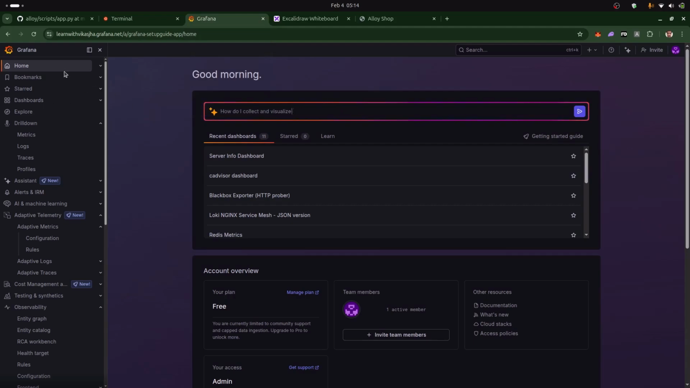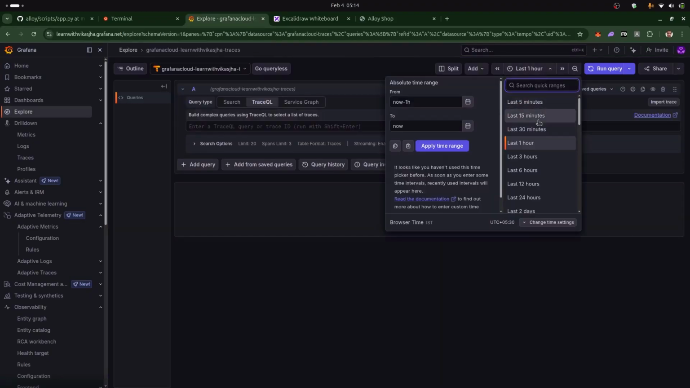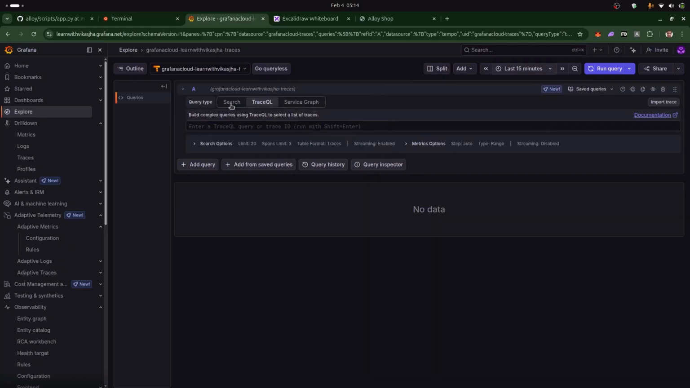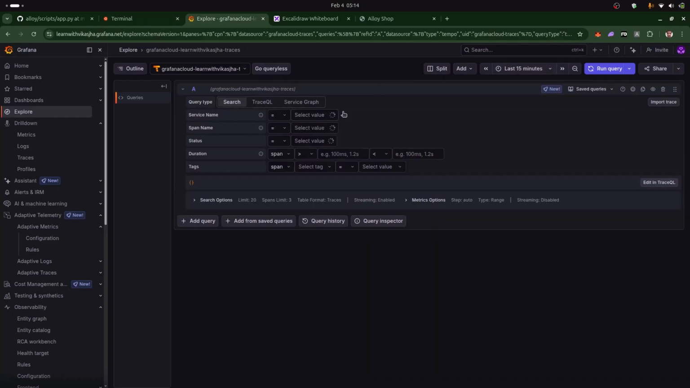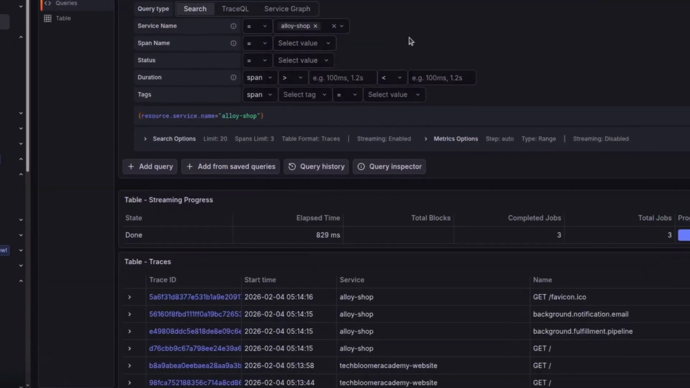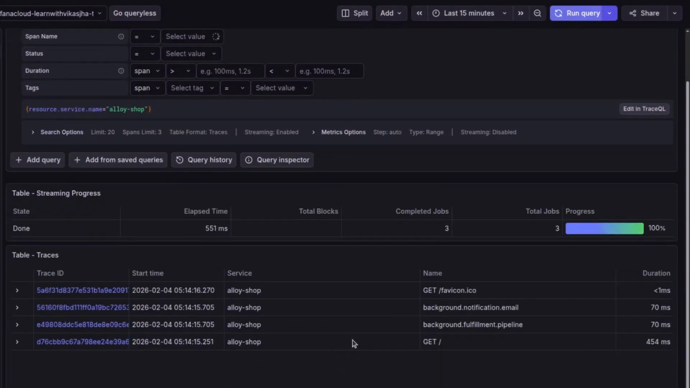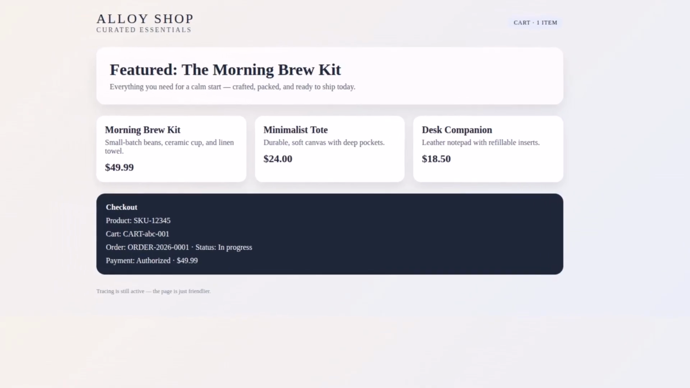Okay, so now if we go to Grafana Cloud and click on Explore, I'm just going to switch to the last 5 minutes or last 15 minutes. Then in the query type you can click on Search, and here in the service name we are going to search for Alloy Shop. You can see we already have Alloy Shop here. Now let's go ahead and click on Run query, and here you can see we just hit the home page.